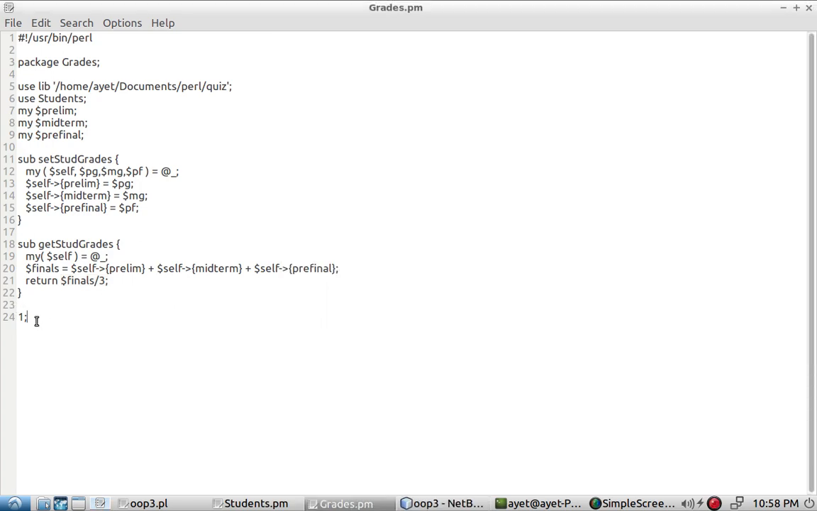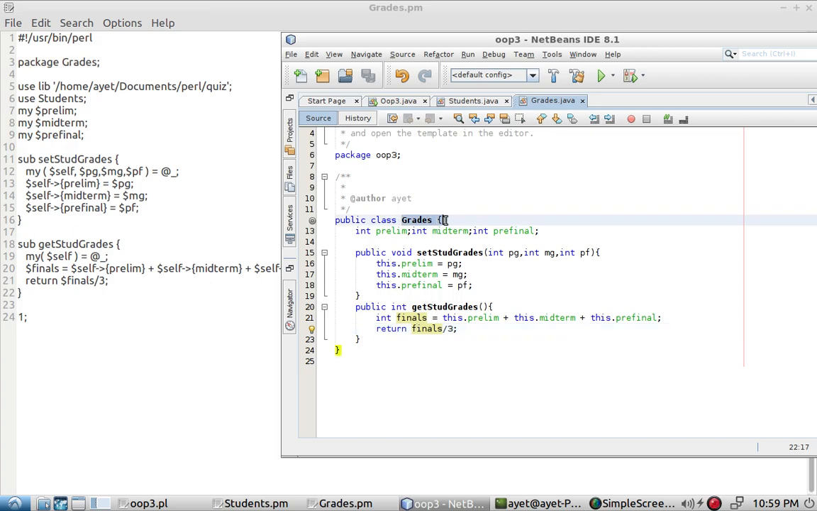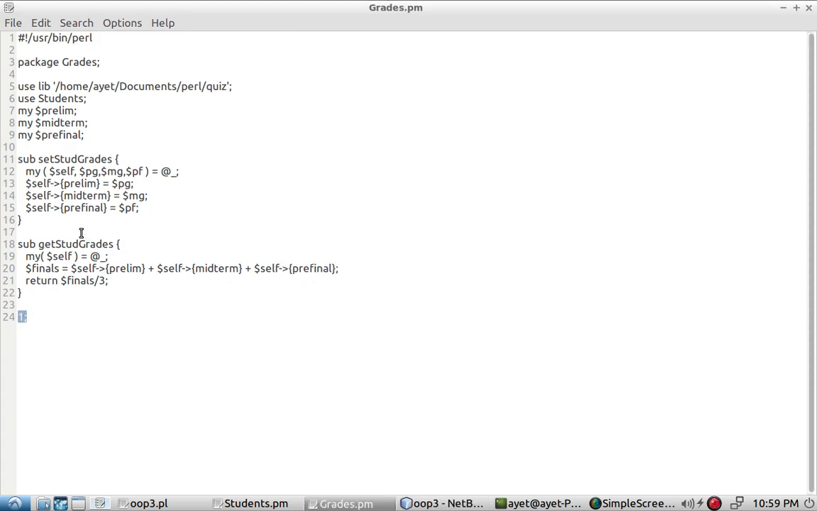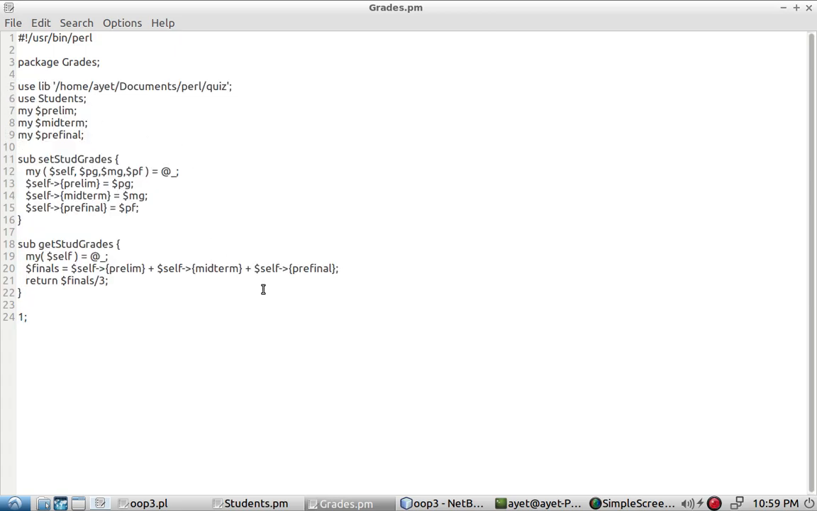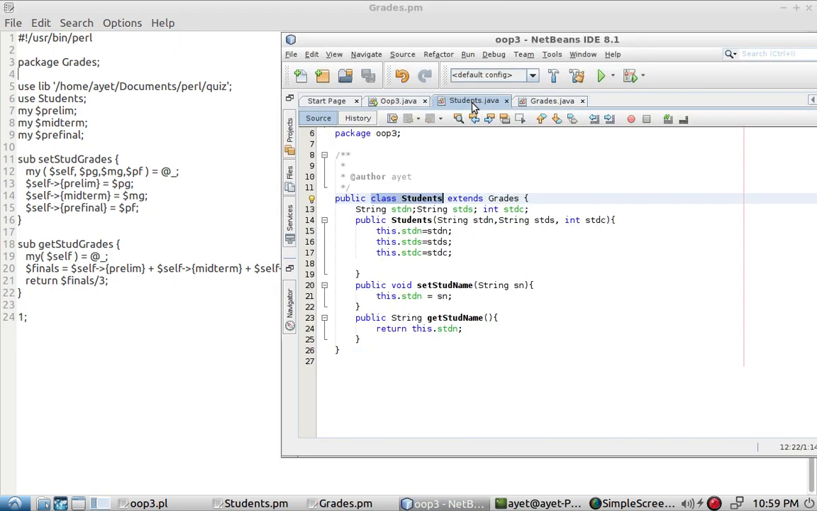The 1 here, by the way, is because every time you call this class or Perl module, it will return 1. So make sure you also include this 1, meaning it successfully executed the entire module. It's just an ending to this. In this grades class, we have a beginning and an ending. So this will simply return true, that it executed everything. Let's go to another class called students.